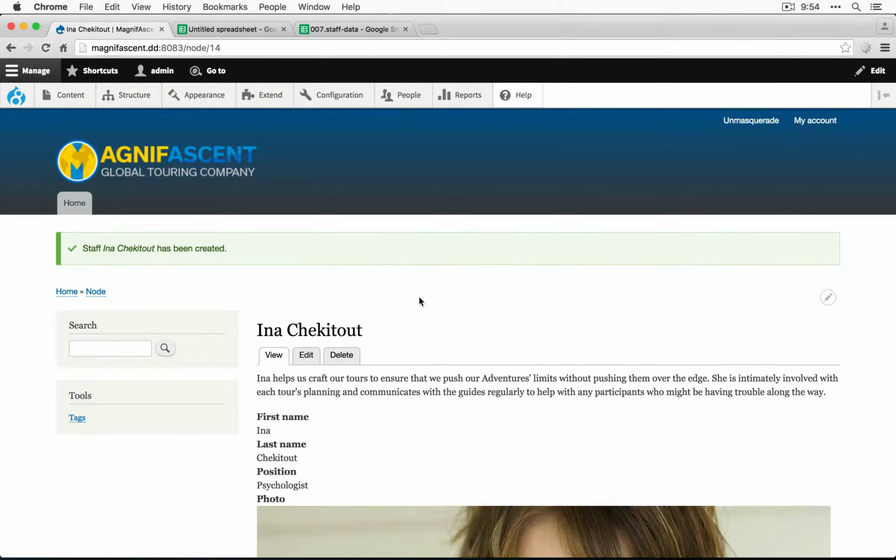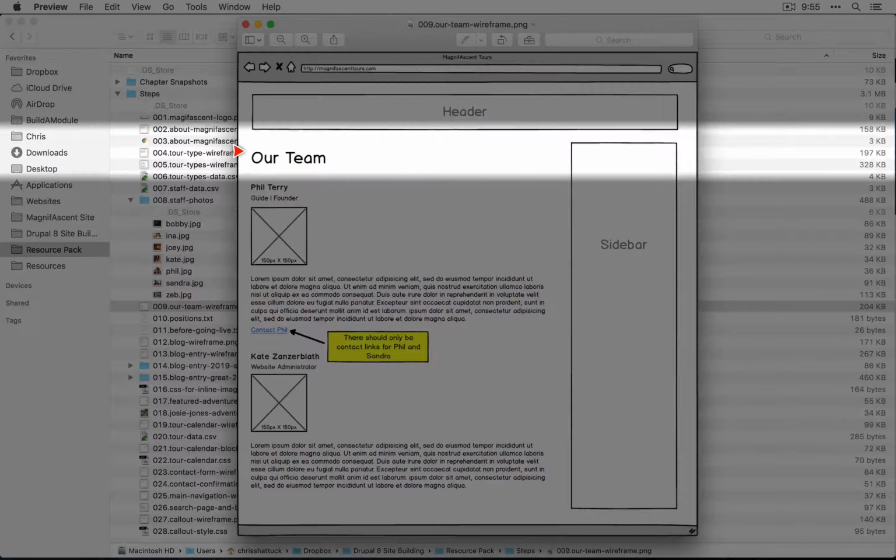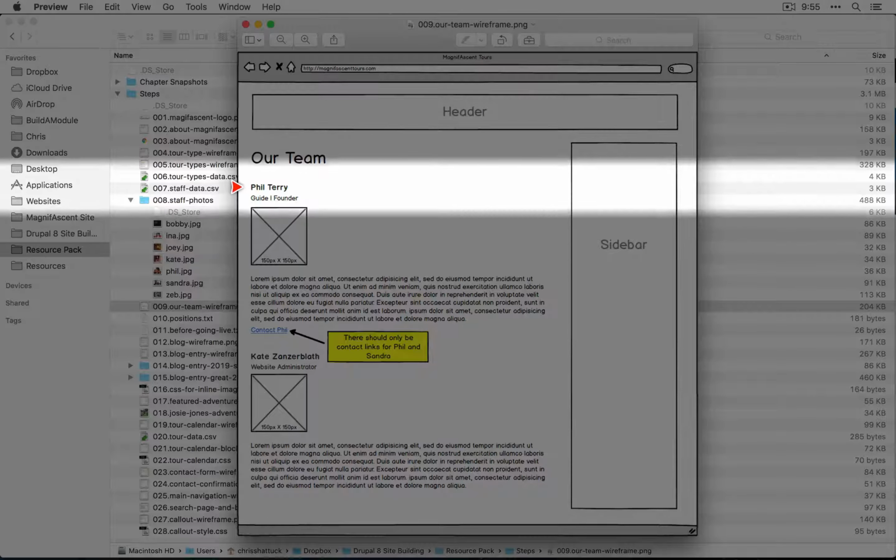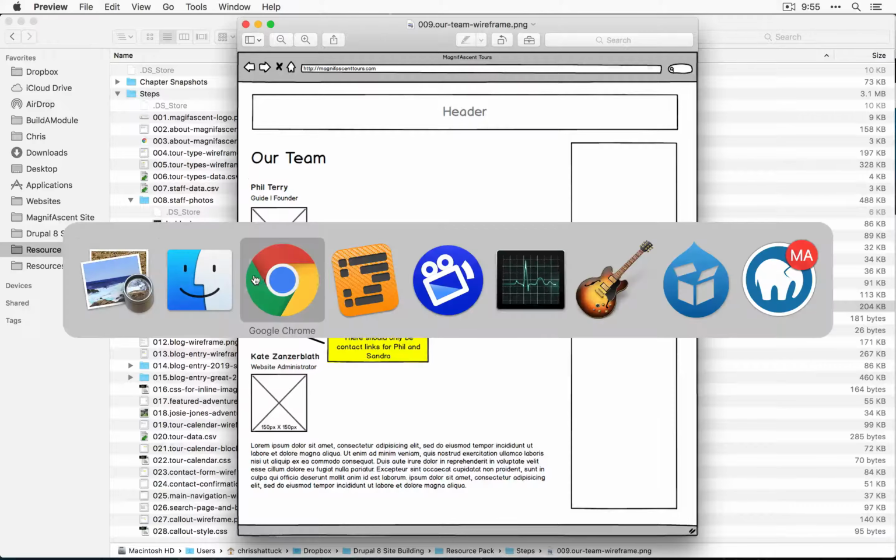All right, now that we have our data, we can create our view. Let's take a look at the wireframe again, the Our Team wireframe. So like we did before, we'll create a view with fields, and we'll work down these fields as we go. I'm gonna go back to the site.